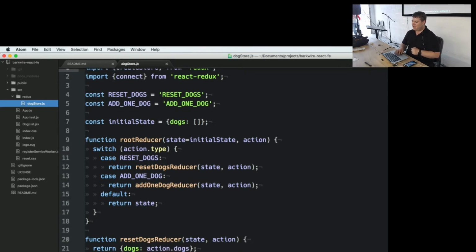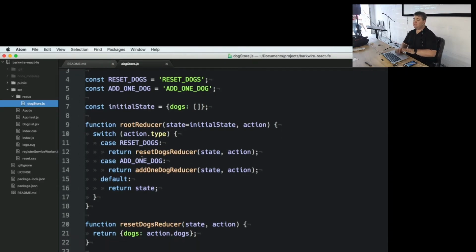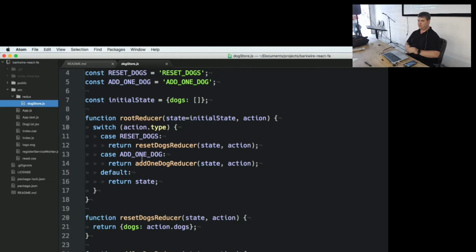Now, I create these constant variables so I can use them later. I only need two methods here to mutate the store: reset dogs, and then add a single dog. Next, I just set this initial state, which is really just going to be a standard JavaScript object with a dogs key and an empty array. That's all I'm going to store in Redux. Now we have the super scary part of Redux, the reducer.